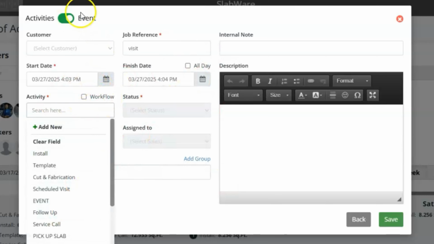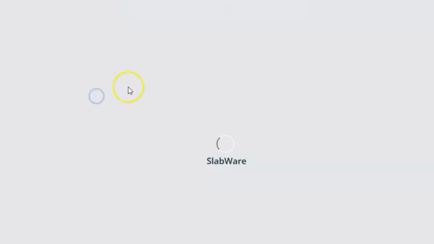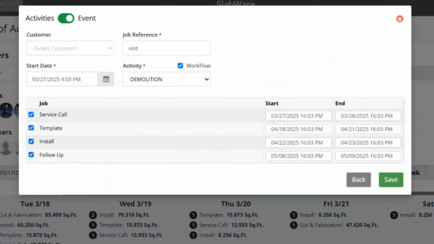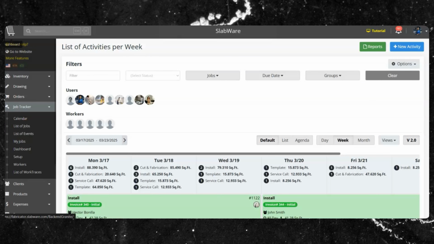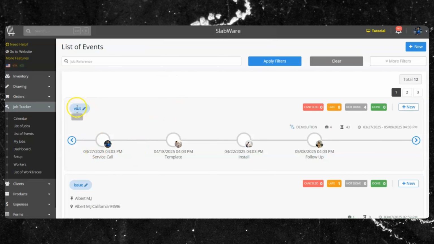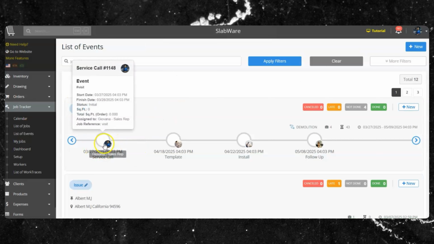The main difference between event and activity is that once you create the event, instead of being displayed here inside the calendar, it will be displayed here on list of events. So if I save the visit right here, it will be displayed here on list of events. Here you can see the event that you created with the workflow and whoever is assigned to do that.